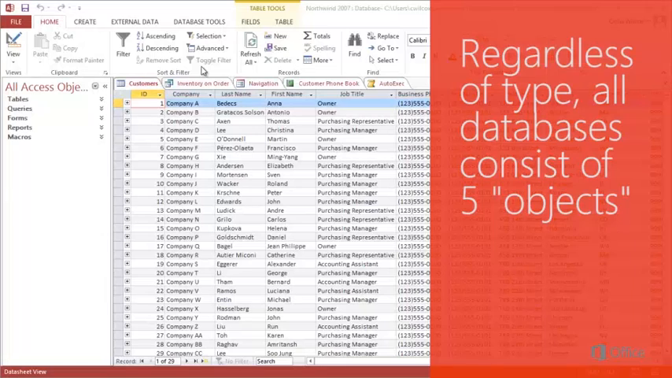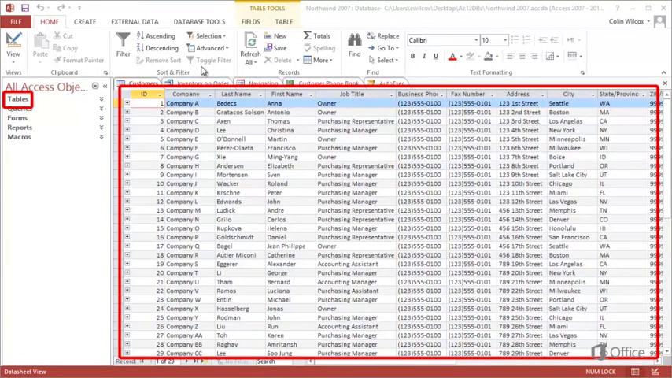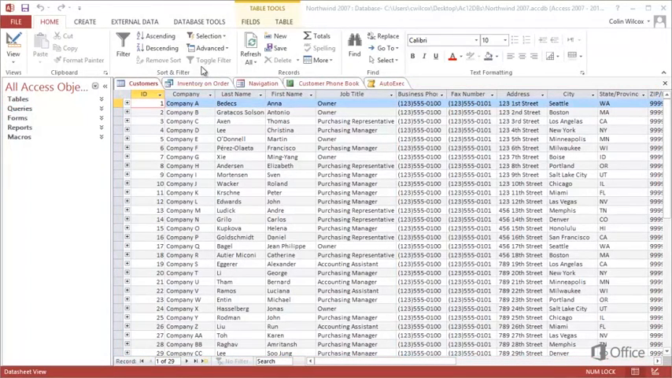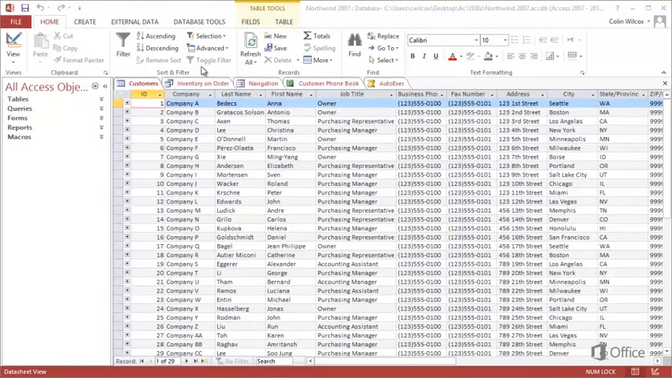Regardless of the type of database you create, all Access databases consist of 5 components called objects. Tables store your data. They're the backbone of your database, and they organize data into fields or columns and records or rows, and I'm going to use the terms field and record in this course because they're industry standards.